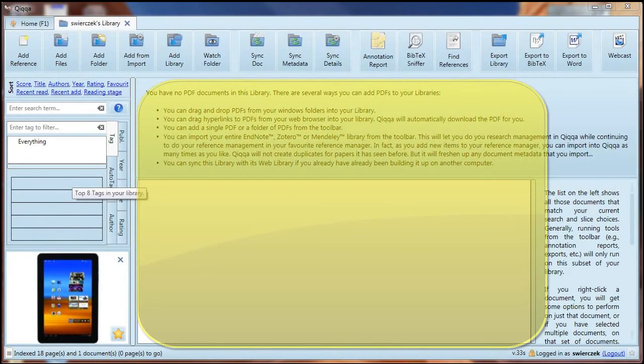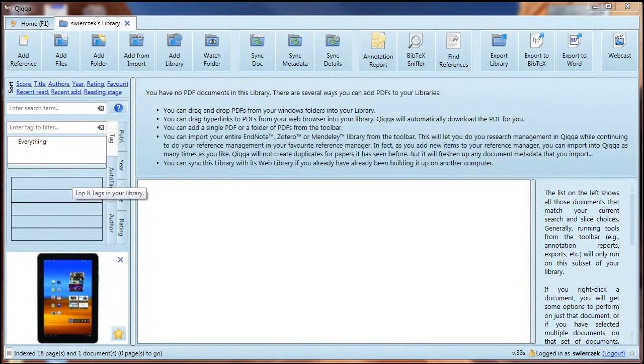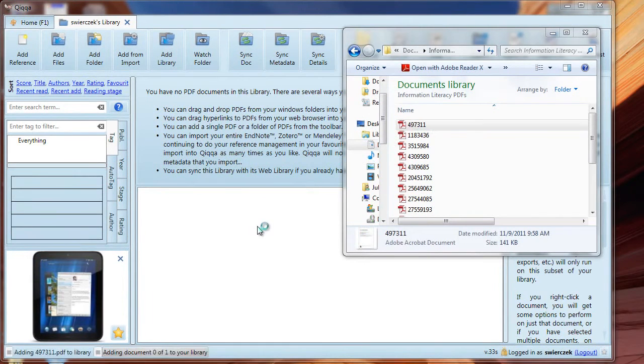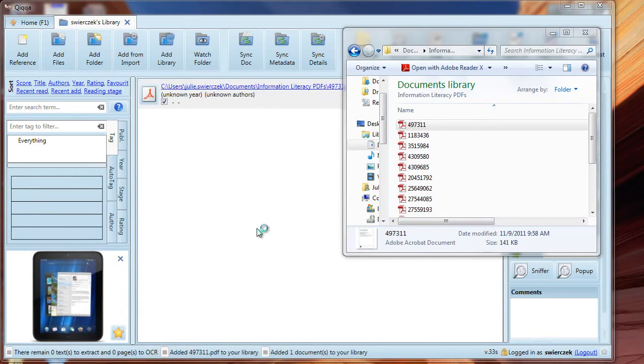The center of the screen is pretty blank right now since we have no documents, but Qiqqa has some text giving you basic instructions on how to proceed. Now we'll add some documents to Qiqqa. There are several ways of doing this. First is the drag and drop method. Open Qiqqa, open the folder where your documents are, drag and drop the documents into the library.